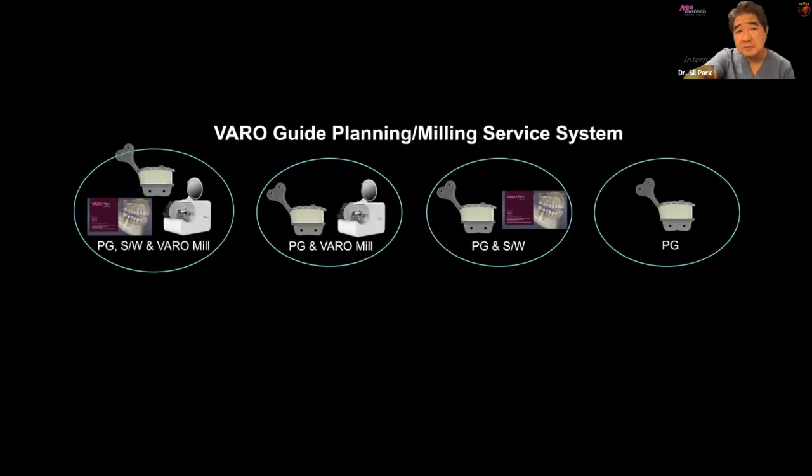Or if you do not want to plan yourself, then one easy way is, once you take the pre-guided CBCT, send this case to your local lab, the neo implants sales rep, and they're going to process it within 1 day. They're going to give you the software and your final guide info. Then you simply download that info and put it into the VARO mill, and it's going to mill and fabricate your final VARO guide. If you do not want to use the VARO mill milling machine in your office, the other way is you can just use the pre-guide itself and do the planning itself.